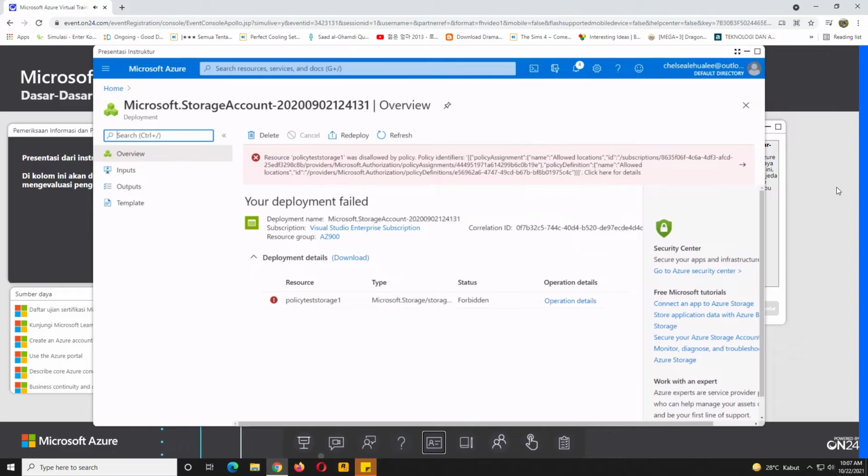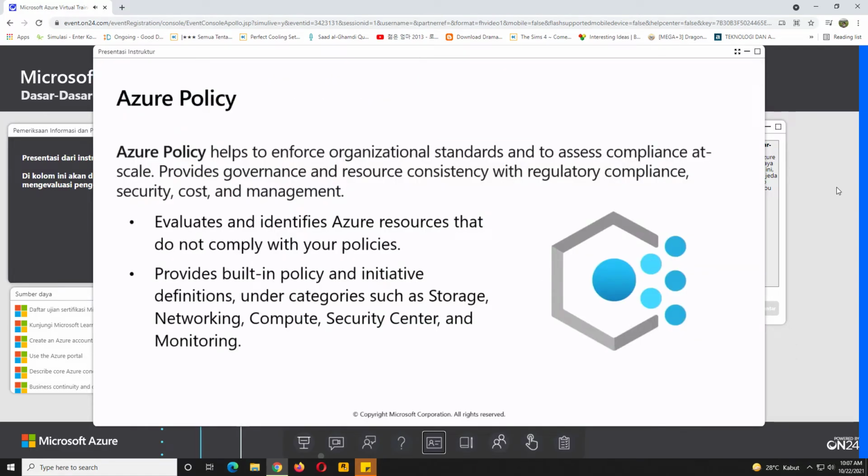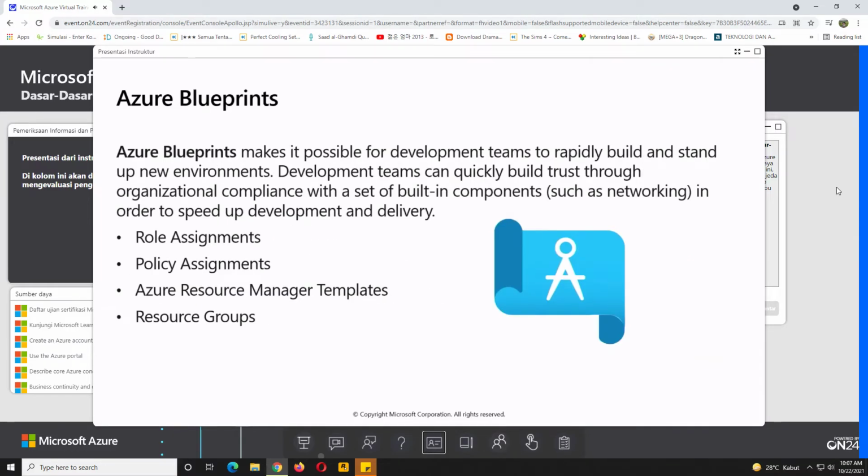All right. So this is really great because it's going to automatically manage your Azure environment based on the rules and the parameters that you set up. All right. So moving on through governance, let's go ahead and talk about Azure Blueprints.